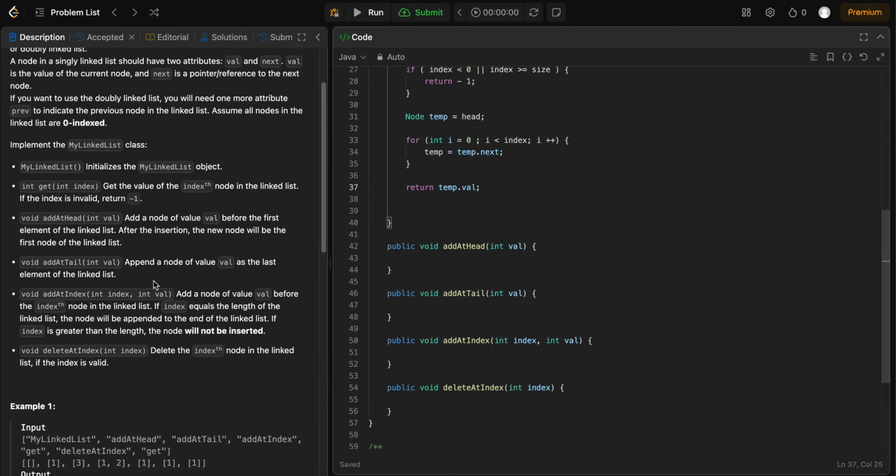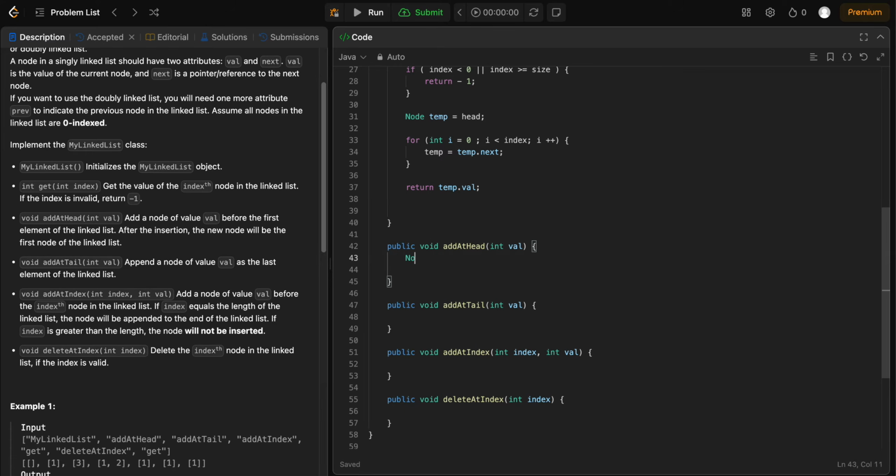Cool. So then the next one, addAtHead, adds a node of value val before the first element of the linked list. So after the insertion, the new node will be the first node of the linked list. Okay, so in order to do this, we have to actually change our head, and also add a node to our existing linked list. So whenever you have an add method, you can simply go ahead and create a new node.